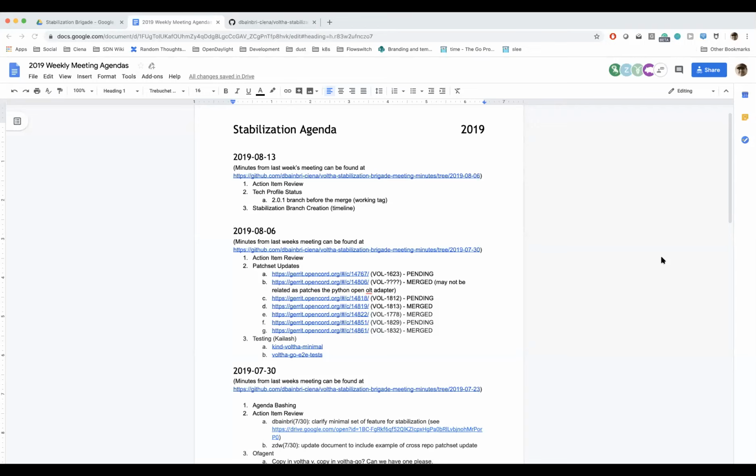Okay. I'll start looking at these test cases right away. Okay. But if we can have a timeline on when we want to have this branch created, then I think we can speed up the process as required.